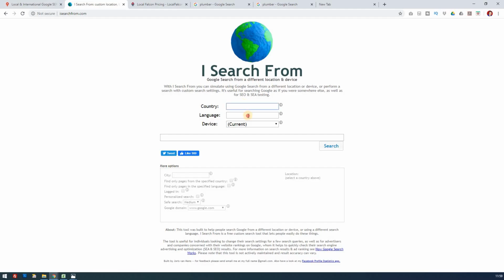So the third one is called iSearchFrom. I've mentioned this before, but here you can put in the country and the language. It works in a very similar way to the one that we looked at before, but the difference is you can check it on an Android tablet or a phone and so on as well. So you can basically appear anywhere in the world.